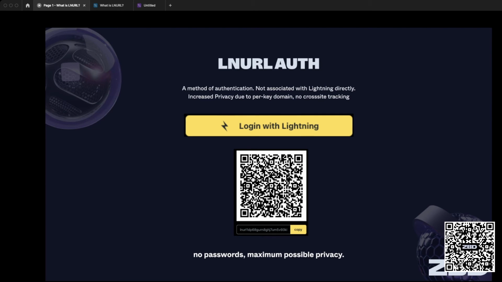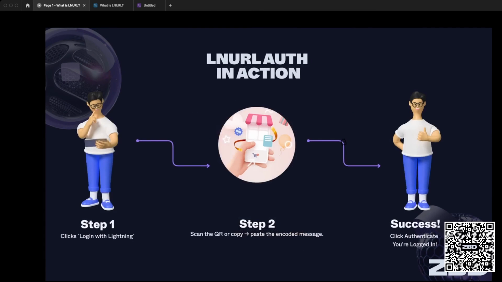You'll be taken to another page where you would scan this, and then you would be able to complete the remainder of the flow in an application like Blue Wallet. That's an app that supports it. It basically asks if you want to log in. You hit accept, and then you're good to go. It allows you to be logged in with Lightning, or lnurl. There are no passwords, and it has the maximum possible privacy. I'll explain how and why on the following slide.